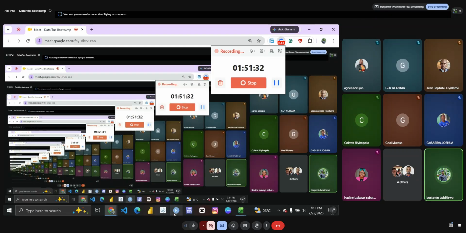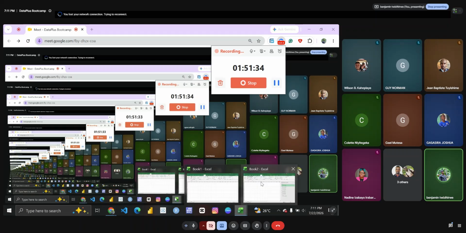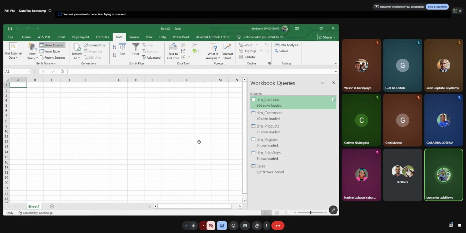If you are able to understand this Power Query model and creating the connection and dashboard, then our goal is we are reaching our target.